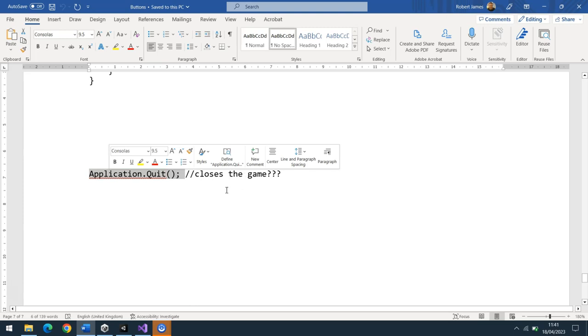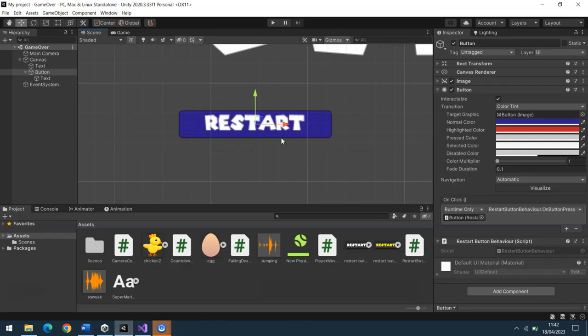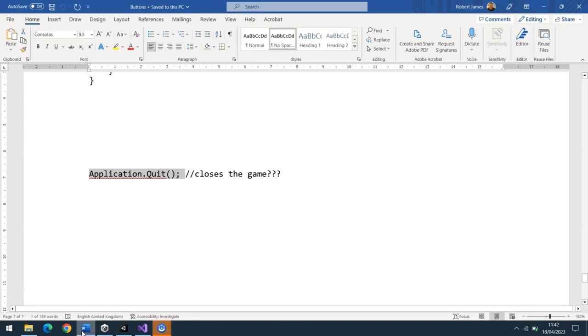Now the reason why I've got "closes the game???" is that when you run that particular command within the Unity environment and click on quit, it doesn't actually do anything. But when you export the game, your finished game, and you click on that button, which will be a quit button, and it does that Application.Quit thing, it will close down the Unity environment runner, whatever it is it's running in, the executable file. But like I said, that's that little bit of code there.